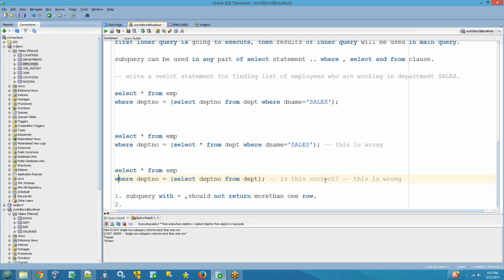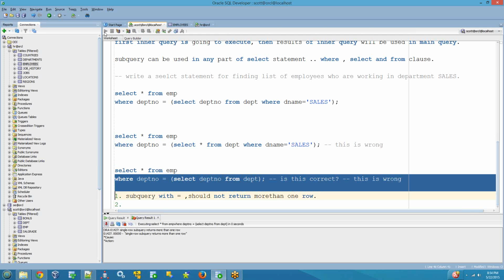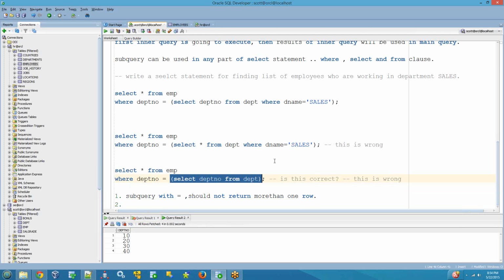See here, this is the department. What is the union? Union is to combine the two select statements. Right here, I have only one select statement. Union all is also to combine the two selects. Intersection is also two select statements, right? Here I have only one select statement.